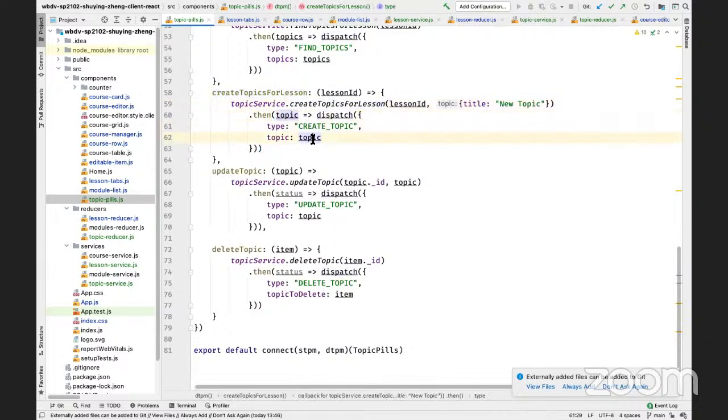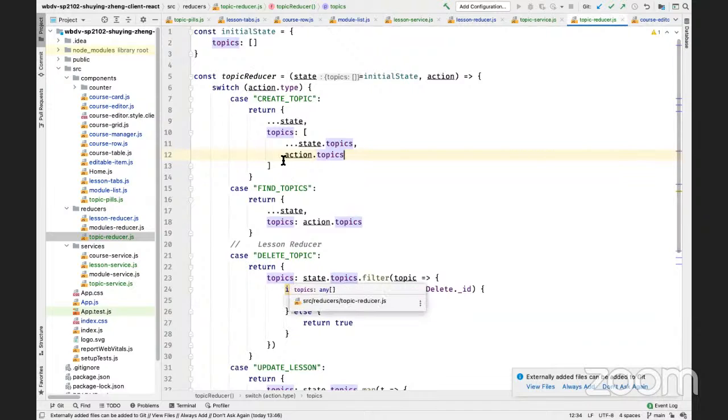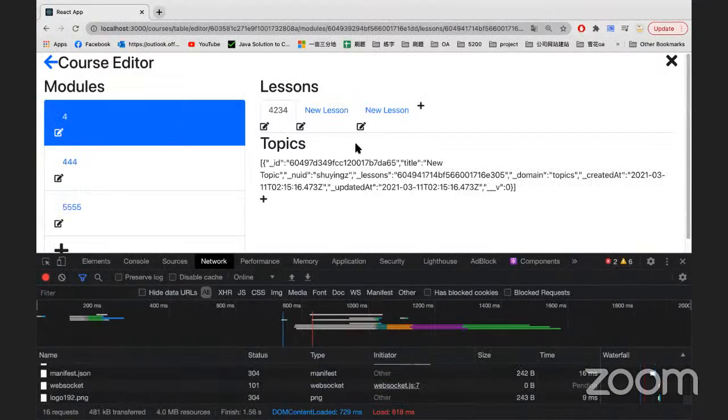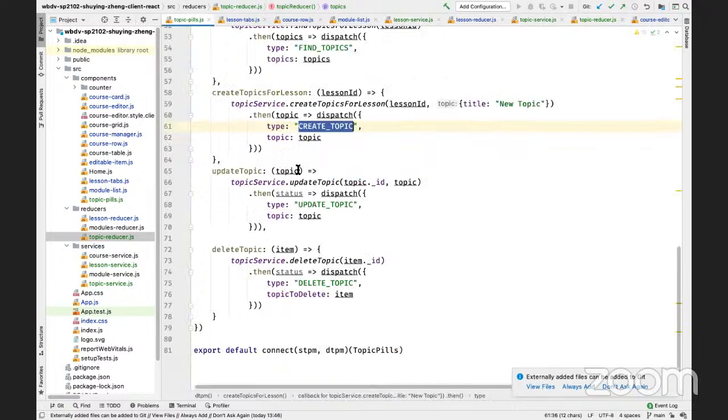Dispatch, create topic. Okay, let's look at your reducer. This would be your topic reducer, right? Yes. And topic reducer, let's look for your create topic. Aha, there's a problem. Okay, let's try it out. Let's create another one. There you go, so that's working now.